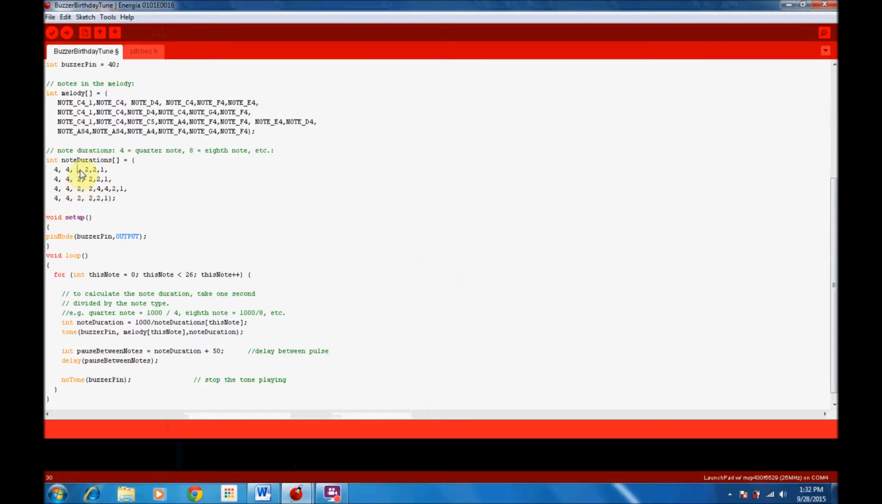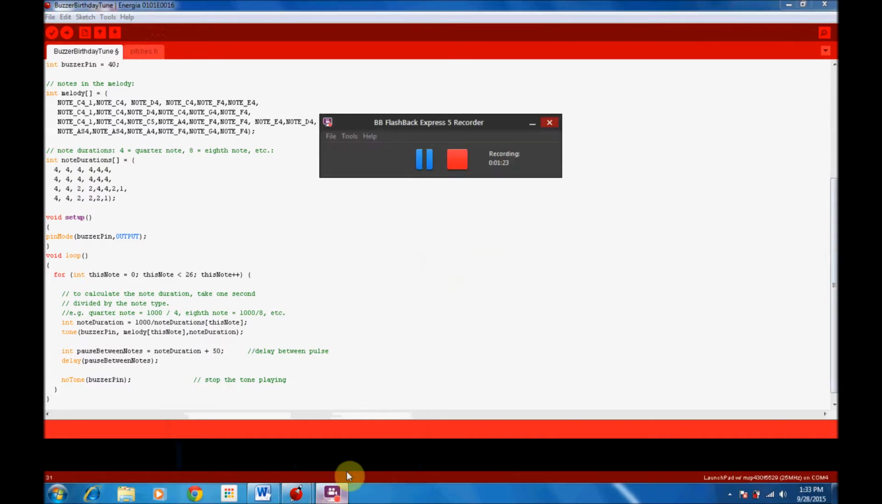So I'm going to change this to 4, I'll change this to 4. This will create a steady melody at the beginning of the happy birthday tune. The notes will be the same, but they'll play at the same pace. Now let's take a look at what that does to our MK2 pack.